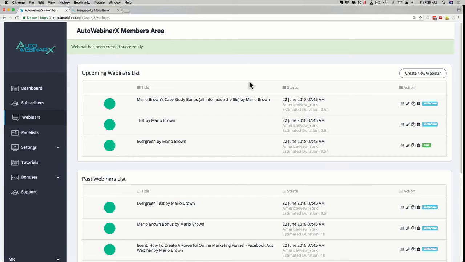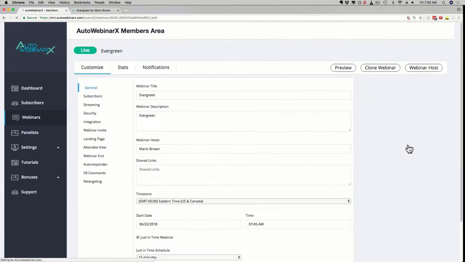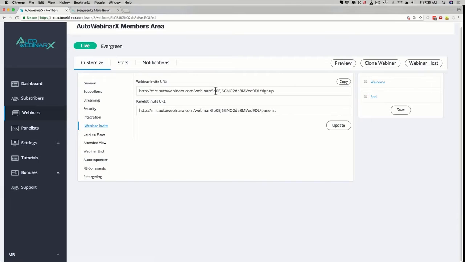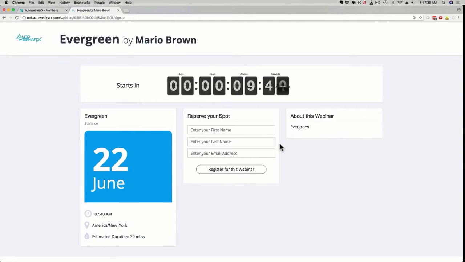But let's look right now at an actual example of the just-in-time technology. I can click here now and edit, and there's more options that I have for my training, for my live event, and anything that you want to do in that case. So for example, let me show you the just-in-time feature. If I go here to webinar invite and you grab that link, the way it's going to look is this right here. This means you can see there's a 9-minute timer, right?